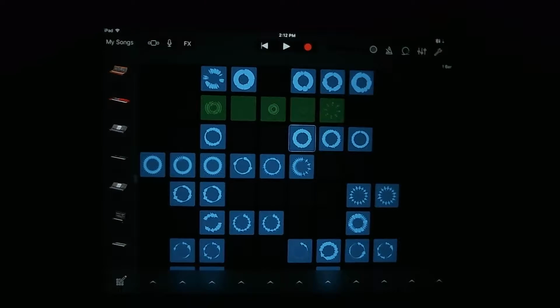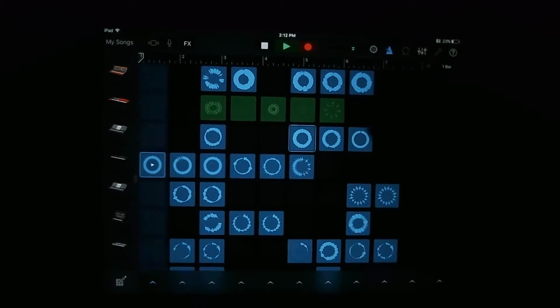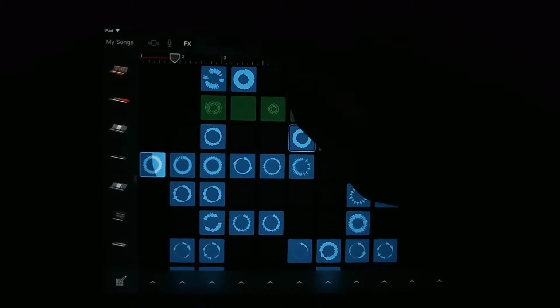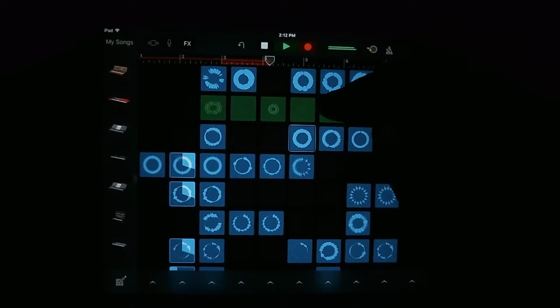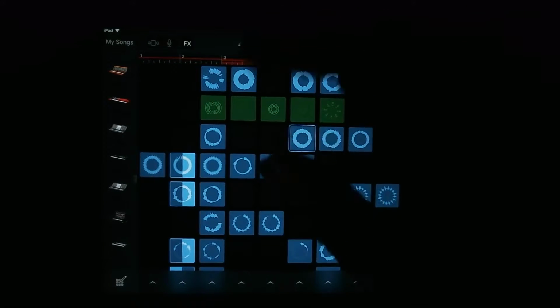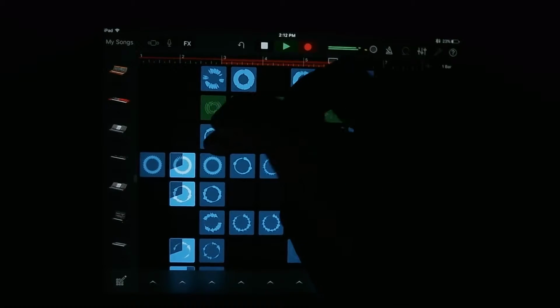So if we want to record this into the more standard timeline arrangement view, I call it, we're going to tap this record button at the top here, and then it's going to give us like a 4 beat count in. And then it's going to start recording. So we're going to tap that, and then let's just have this start. So you can play the different sections of loops or individual loops if you want.